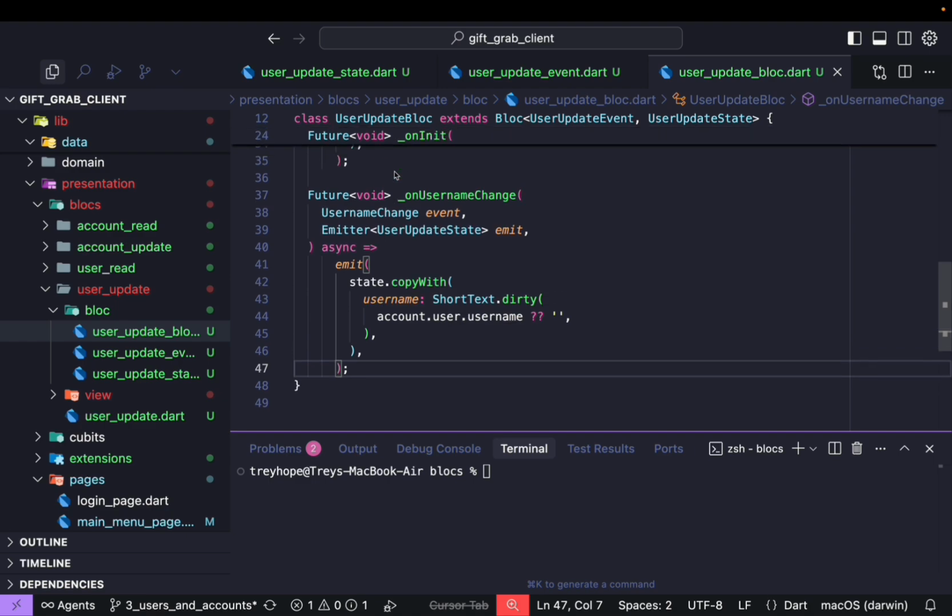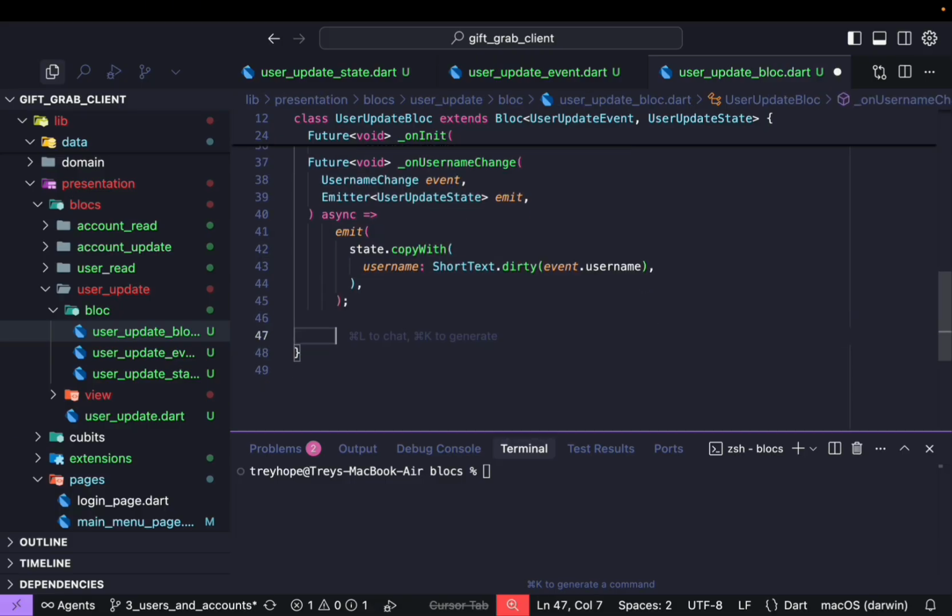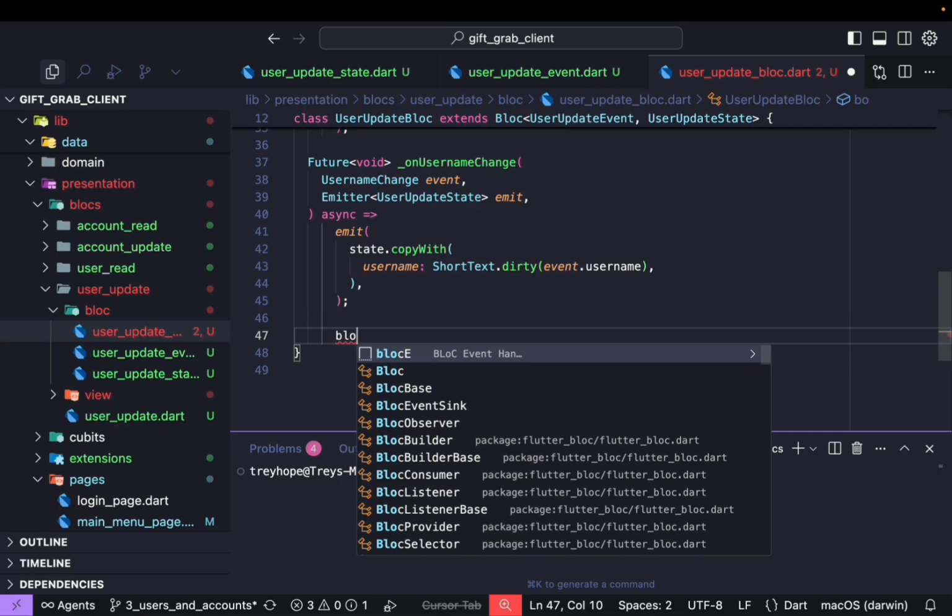So whenever we call on username change, we're just updating that username property, which is a text field widget, to whatever that value is. But we're not going to do this check here. Instead, we're getting the username from the event. Okay. Finally, we need the method for saving the form.